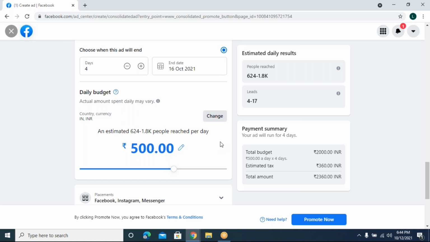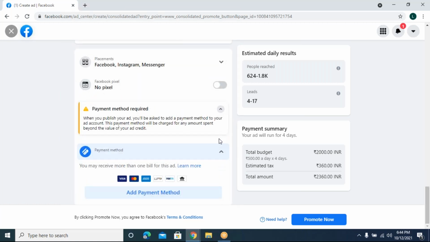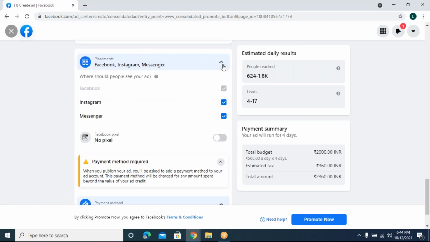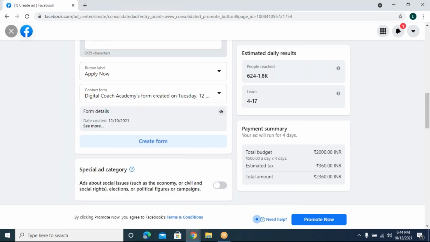Okay, so you can choose the place where you want to run your advertisement. By default, it has taken Facebook. Do you want to run it on Instagram as well as on Messenger? You can choose with these options. Okay, so this is how you can promote your page.